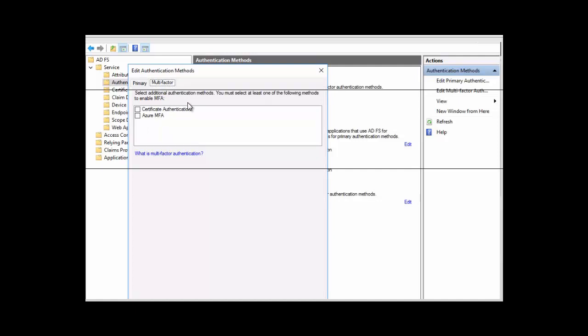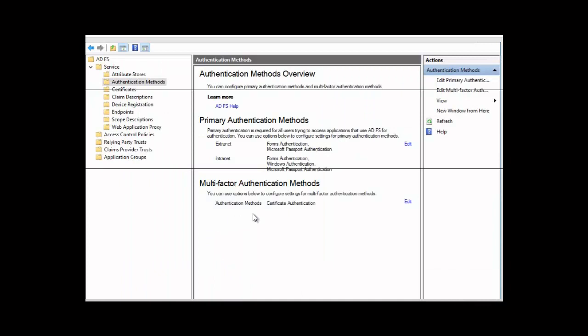If you're going to be using multi-factor, you have to at least select one of the following methods, and we're going to choose certificate authentication here. And then we're going to select OK. You can see here on the multi-factor authentication method that we now have certificate authentication.